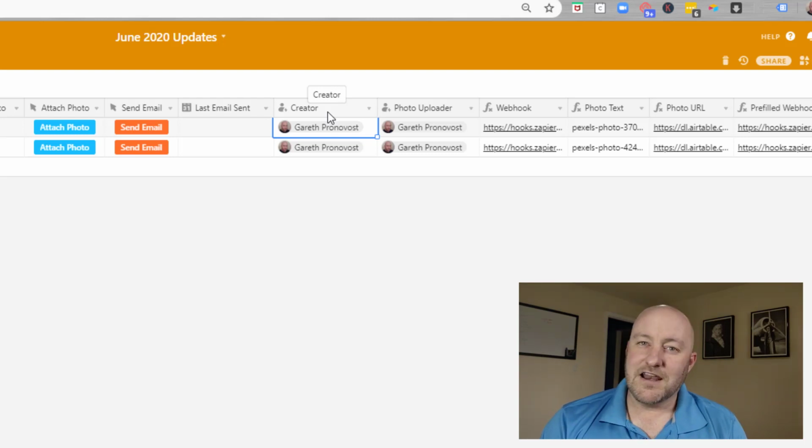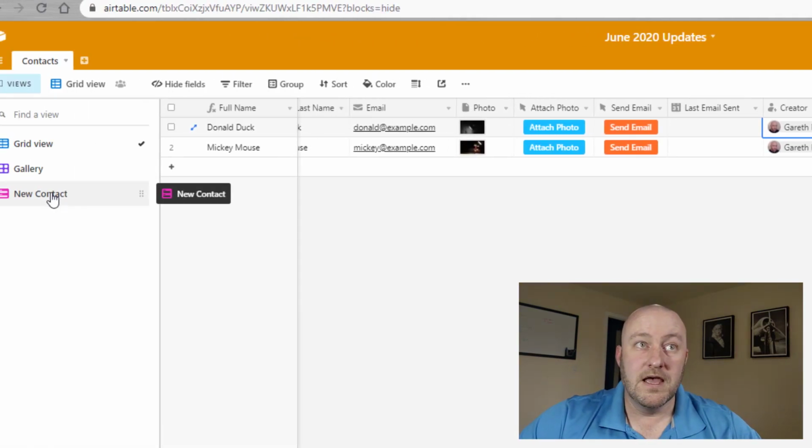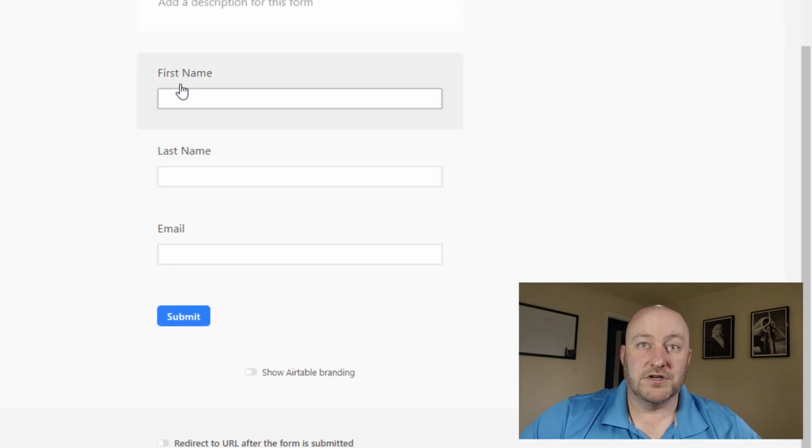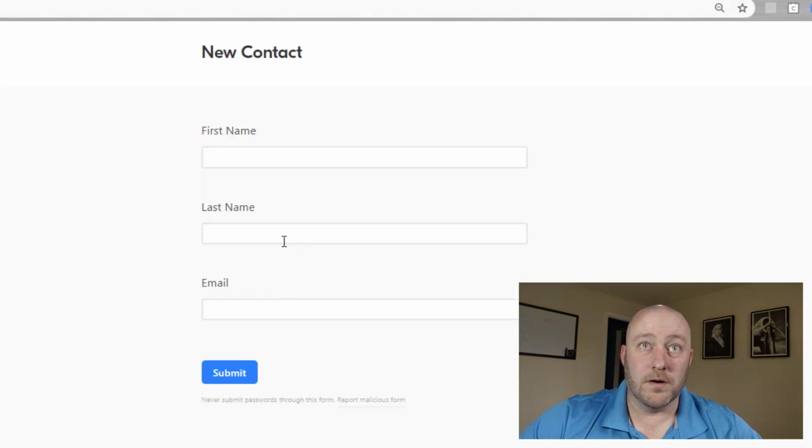So kind of three buckets, but really only two buckets, because if you build an automation using some API, it's going to show up as you. So let me just prove this to you by creating a new contact here. I built an Airtable form, and pretty straightforward. We just have first name, last name, and email in the form. So let me go ahead and pop open that form, and I'm just going to create a record for myself.